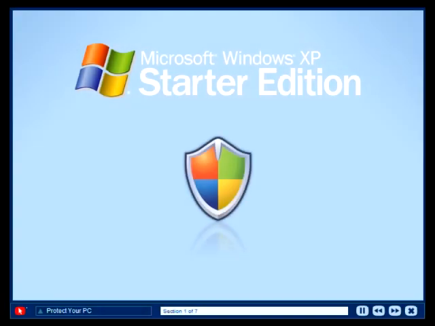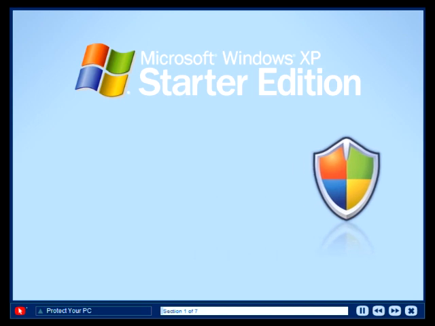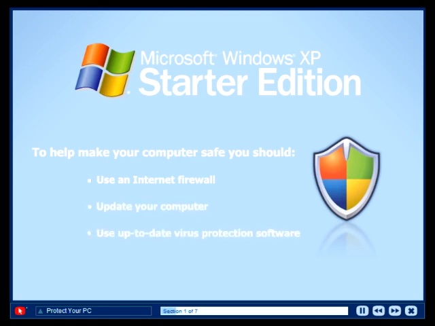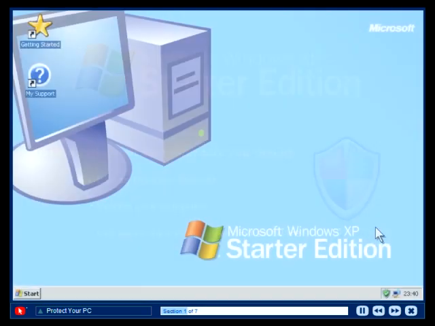There are 3 easy steps you can take to help make the information on your computer more secure. Use an internet firewall. A firewall is used to restrict information that comes to your computer from other computers. Update your computer, and use up-to-date virus protection software. Virus protection software is used to protect your computer from viruses sent through email or through a program downloaded from the Internet. We'll explain more about these topics throughout the video.